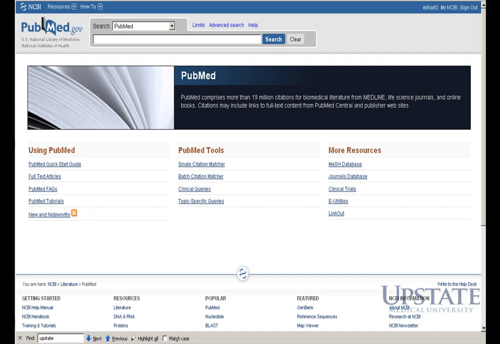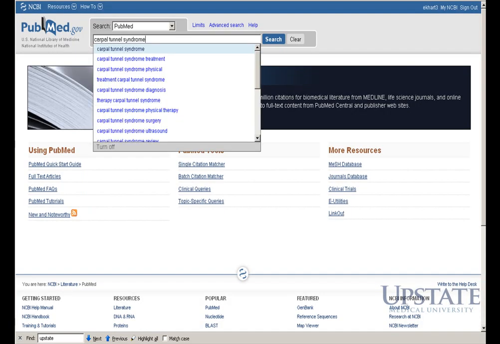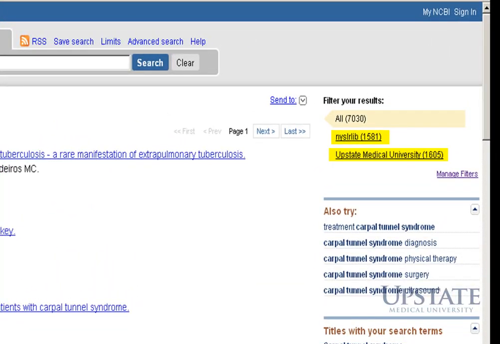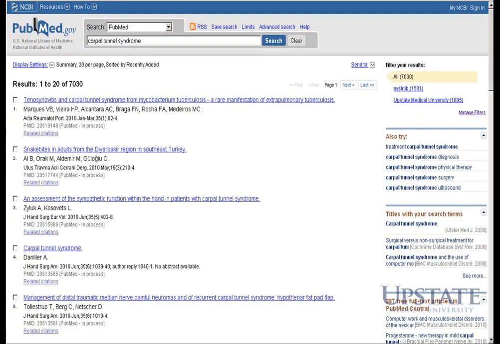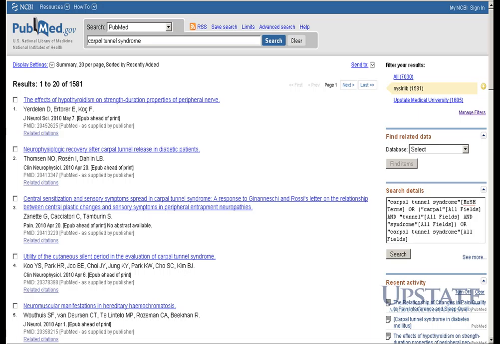Let's try a search for carpal tunnel syndrome. On the results screen in the top right corner, we can see filters for full text at the New York State Library and Upstate Medical University. The New York State Library filter is showing us that there are 1,581 results in full text through the New York State Library journals. Let's try our filter. On this screen, we can see that all 1,581 results should be full text through the New York State Library.